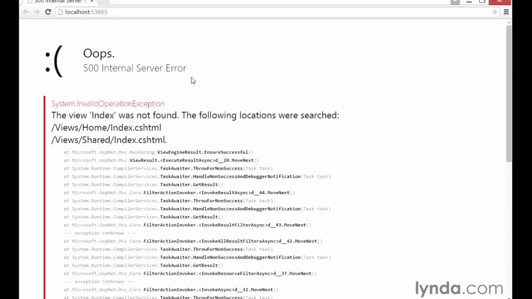First, there's /views/home/index.cshtml, and then there's /views/shared/index.cshtml. In other words, it's looking for a .cshtml file with the same name as the action that was called, and it's looking for it in a couple of different folders. The first folder it looks for is a folder with the same name as the controller that is handling the request. In other words, home.